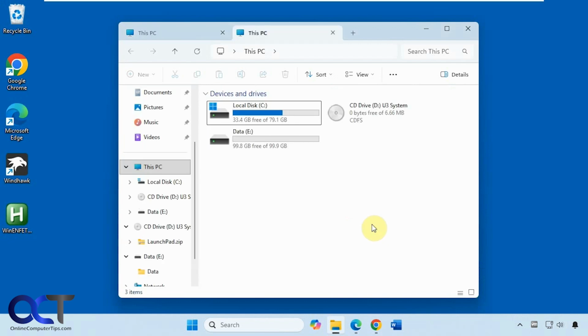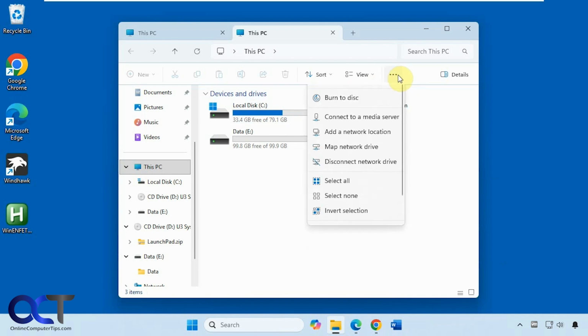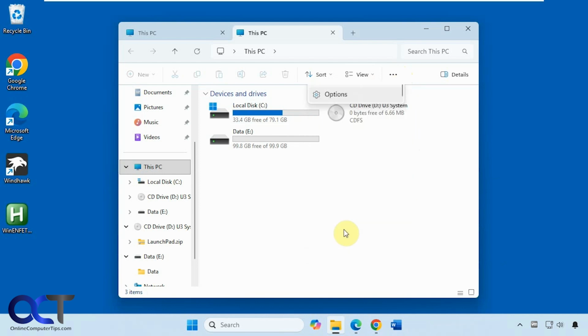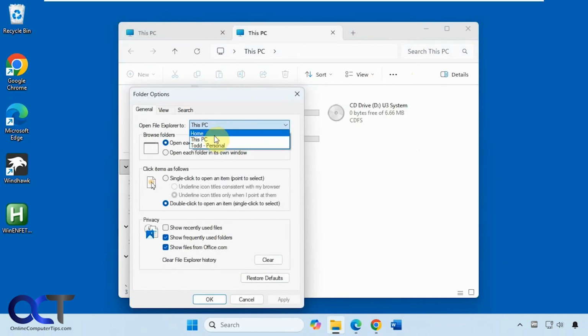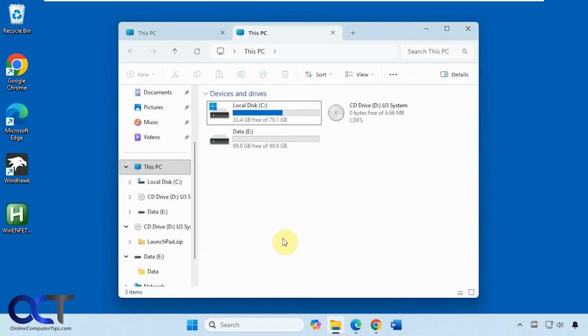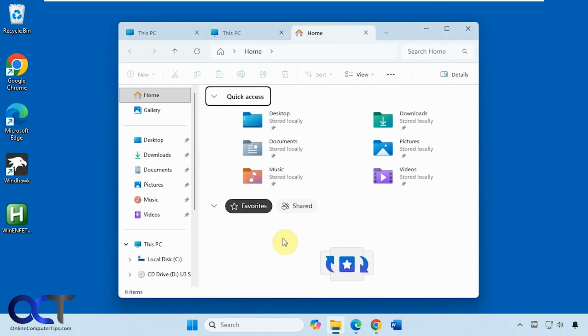you can see it opens up a new tab, and of course you could come here, go to your options, you know, change this to Home for example. Now when we do it, it opens in Home.